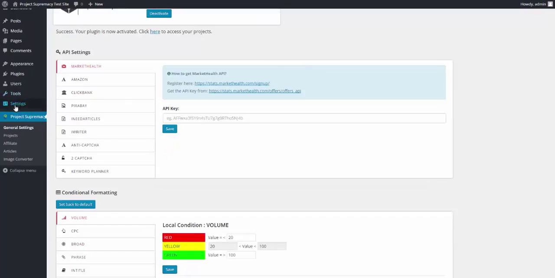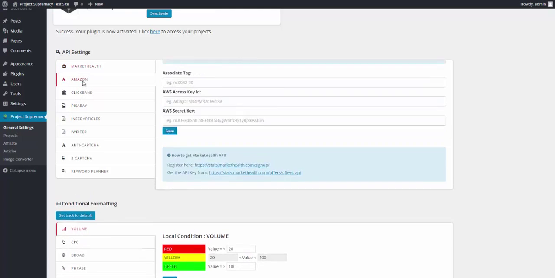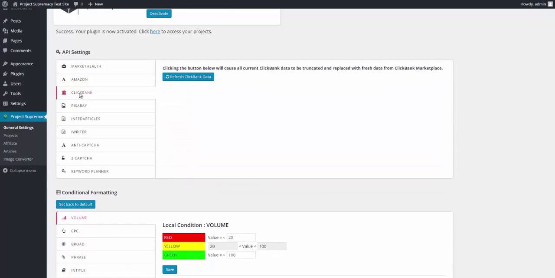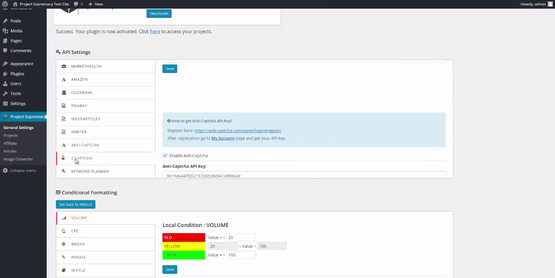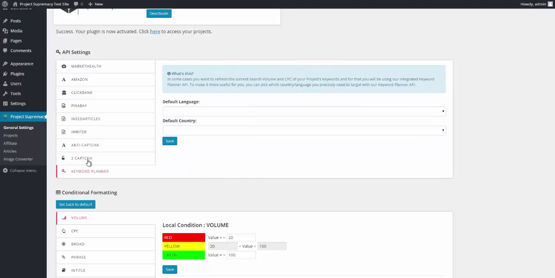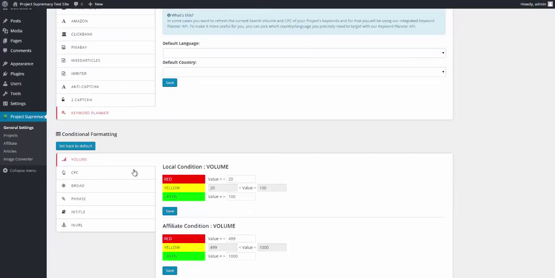So what we have here, obviously, is the General Settings tab where we have a lot of APIs. We're integrated with Market Health, Amazon, ClickBank, Pixabay, I Need Articles, iWriter, Anti-Captcha, 2Captcha, and Google's Keyword Planner. So a lot of really cool APIs there that we're using throughout this plugin. We'll go over a little bit of detail on that later on.